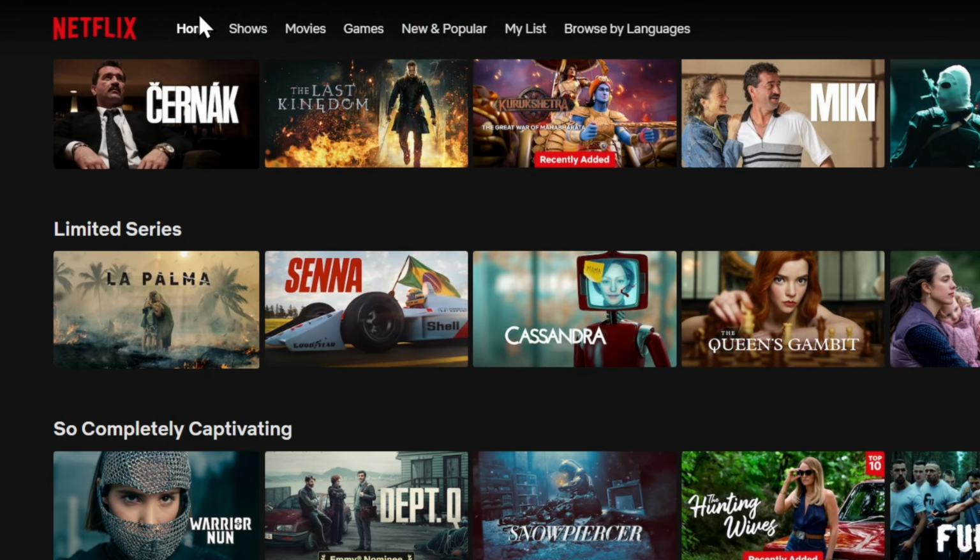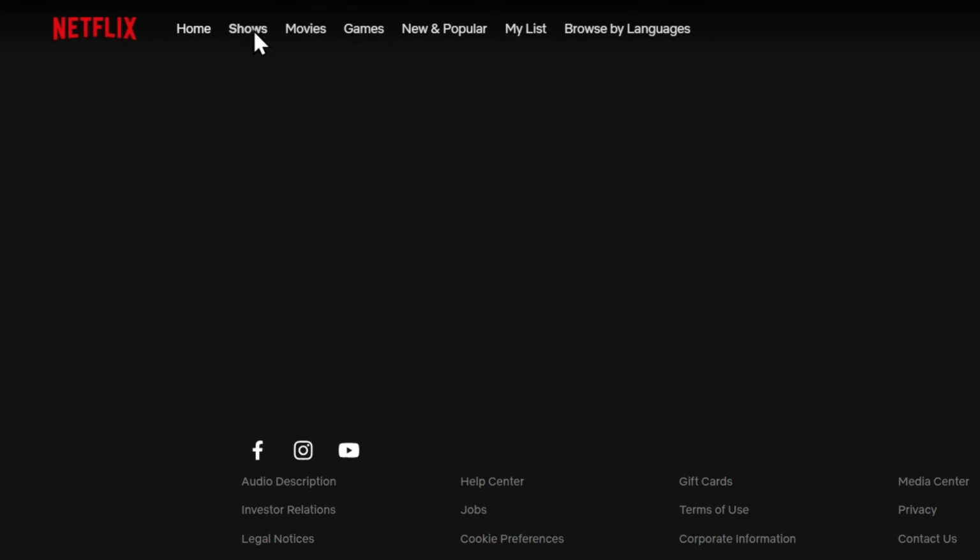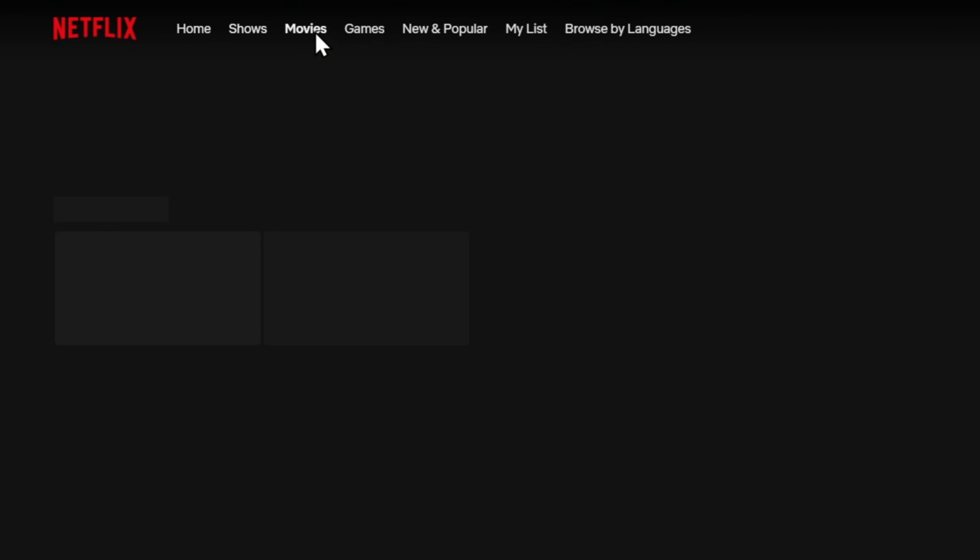The same at the top, you have home. If you click the button here, it's always going to take you back to home, doesn't matter which page you are on. Once you click the Netflix logo on the upper left, it's always going to take you back to the home page. Now at the top, you have home, you have shows, which is going to take you into shows. You have movies right here.